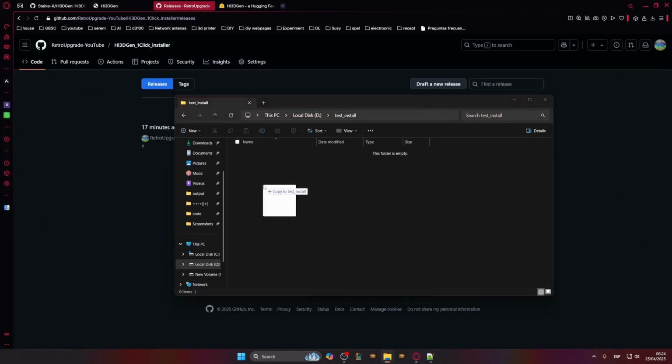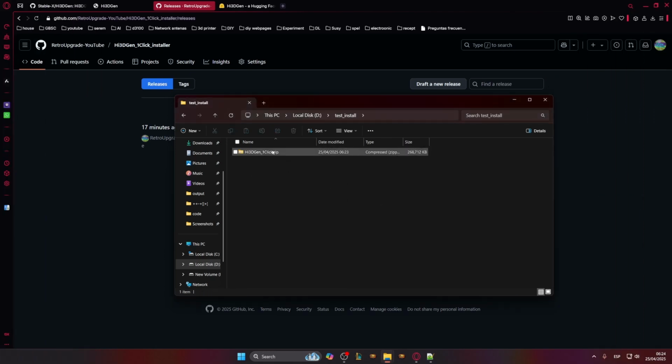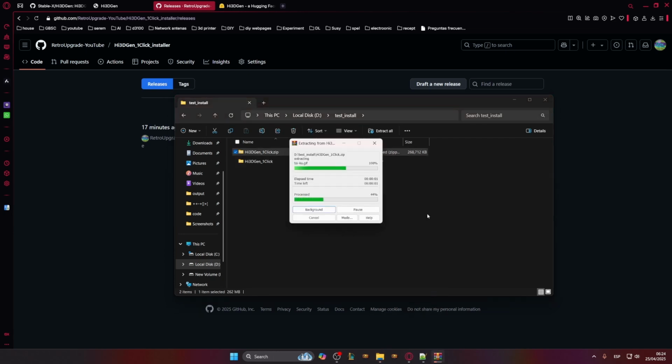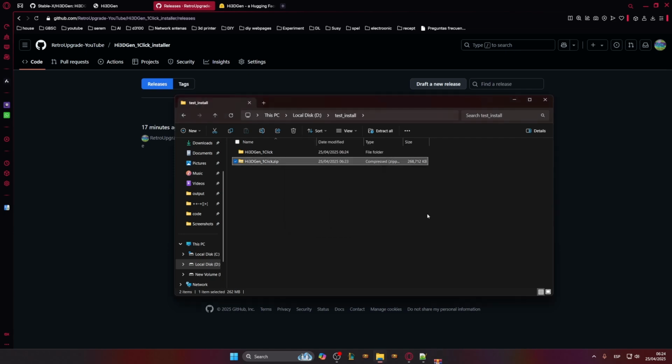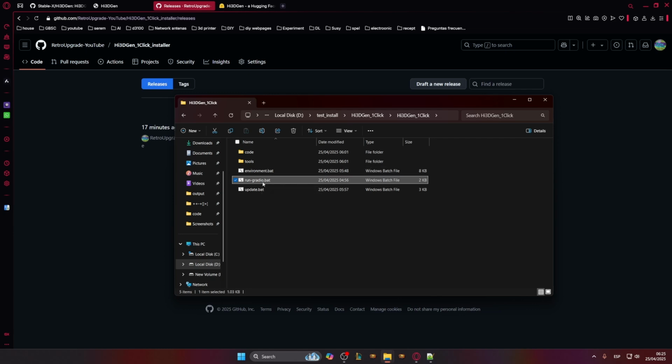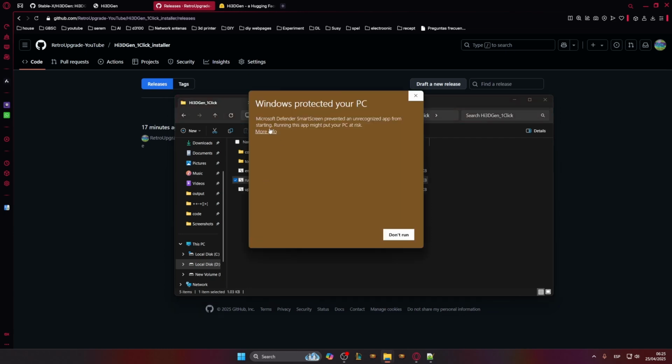Okay, so after you download the file, copy it to a folder. Like I said, no spaces in the name. I have test_install here. Just extract it. It's about 500 megabytes extracted, 250 zipped, so it's not large. It will be quite large afterwards. It takes about 11 gigabytes when fully installed.